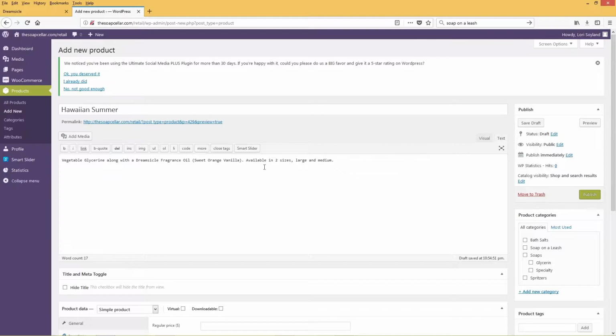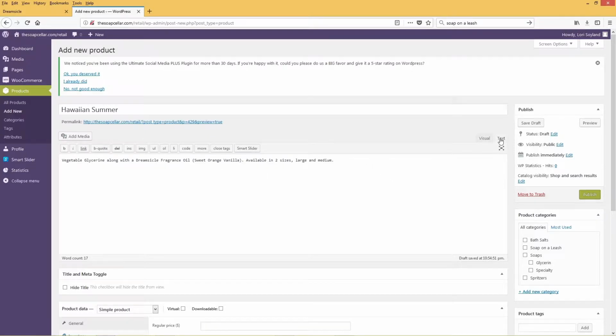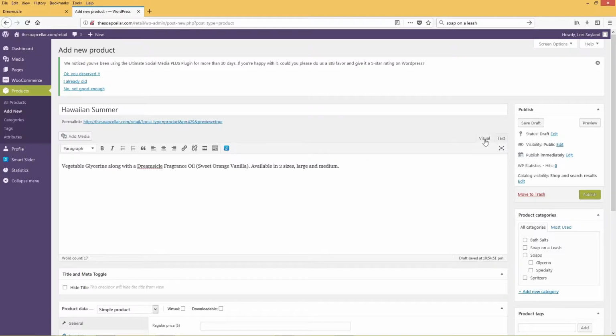And so knowing the code, I like to use the text side. Visual, sometimes it has some weird little things showing up. But anyways, if you ever get some kind of weird gaps or symbols or something showing up, check over to the text version and just see if there's some weird code that got in there somehow.